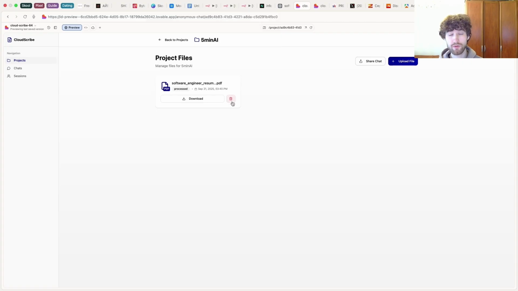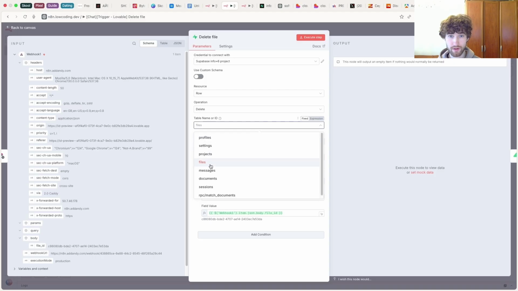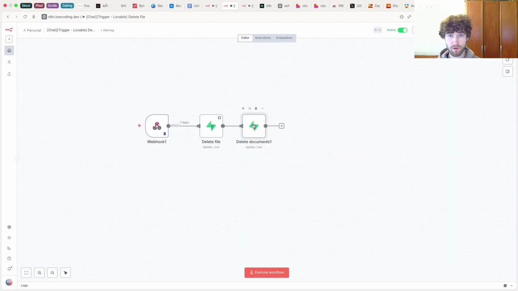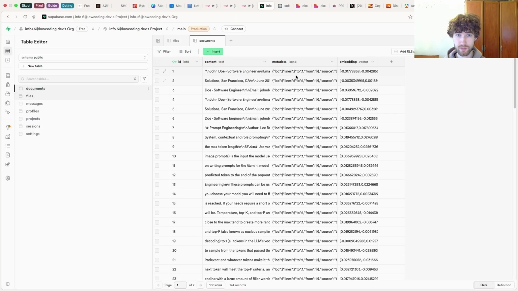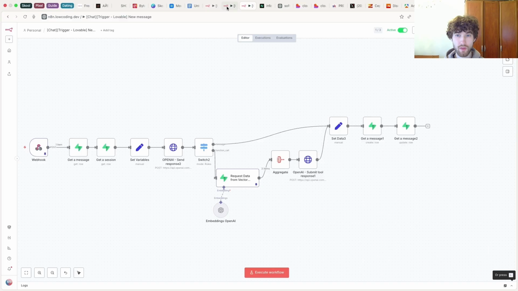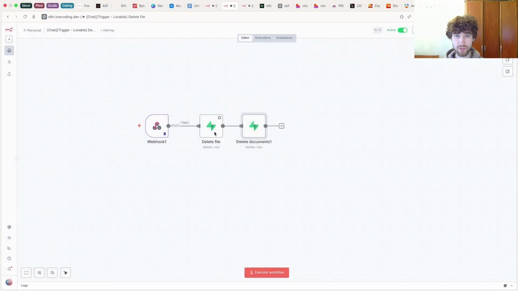You will also need a separate workflow for file deleting. When we click delete file, we again have the file ID and delete the file itself from the files. Then, because we store all the vectors in documents, pieces of the content, we need to delete them, and we need to find them with the metadata. So we delete in documents, filtering with the metadata where file ID equals the file ID that we sent via webhook.